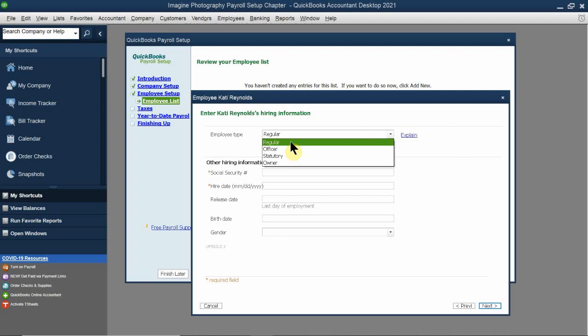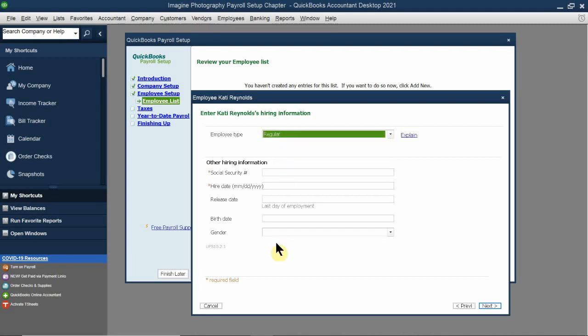The most common ones that you will have is common law or statutory employees. Those are also known as your regular employees, right? Your common law is your regular employees. Okay? She's a regular employee. Okay? Other hiring information. Well, in this case, what is her social security?